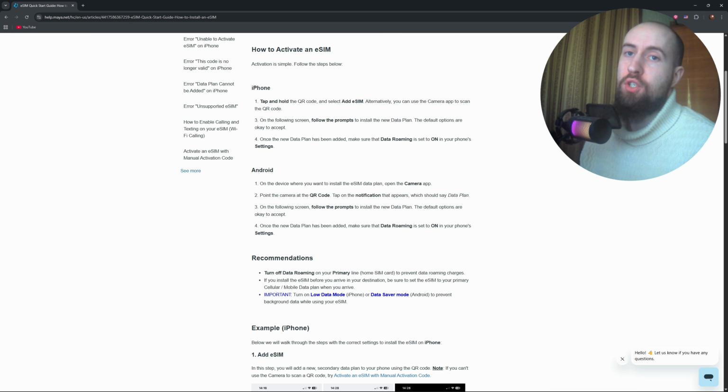And after that, you can just go into your SIM settings, select the Maya mobile eSIM, and set it as your mobile data line. Once enabled, your phone should connect to the local partner network and show signal bars. And you can also test your connection, open a browser or app to confirm you're online. If needed, restart your phone to refresh the connection.